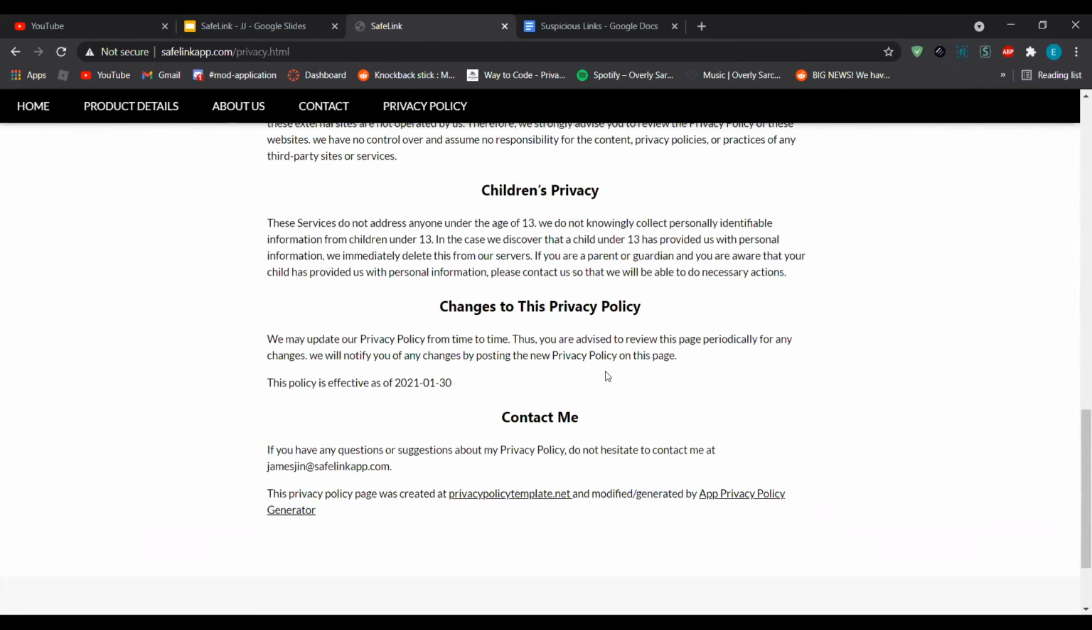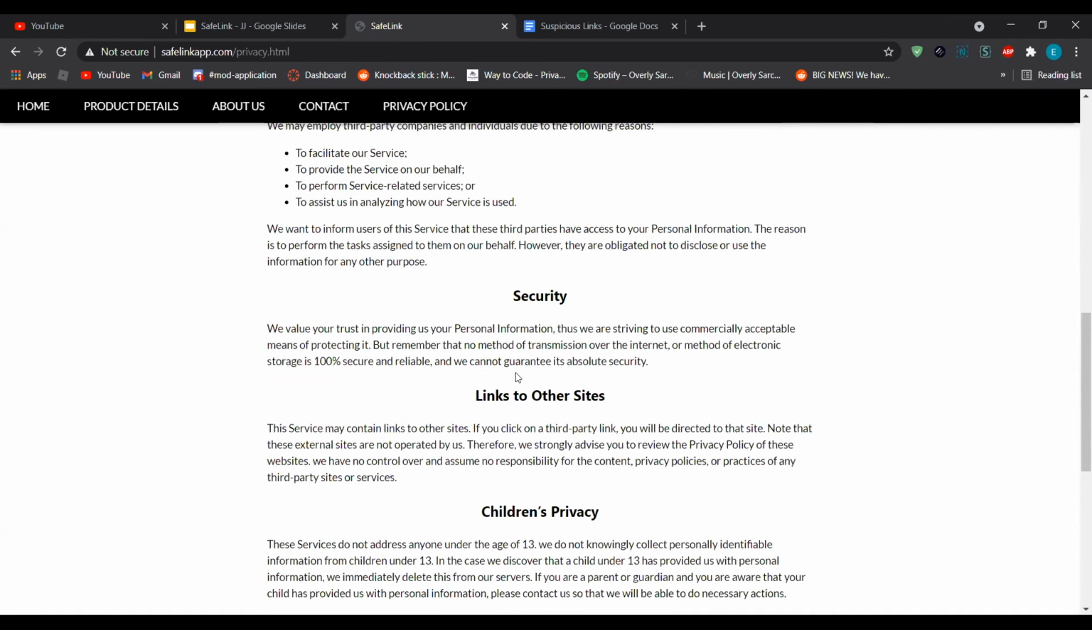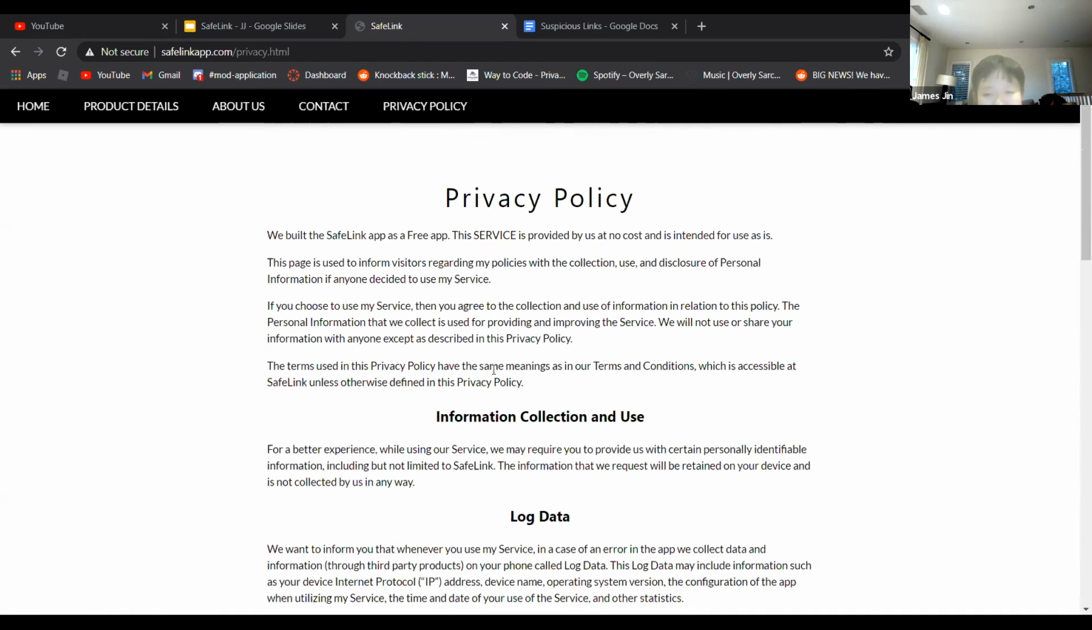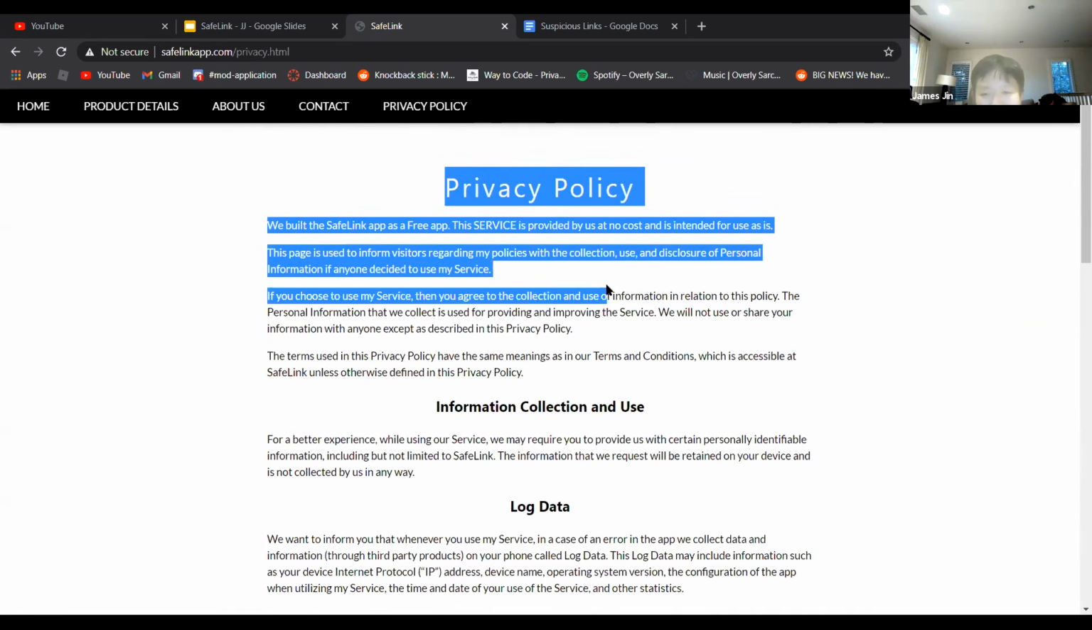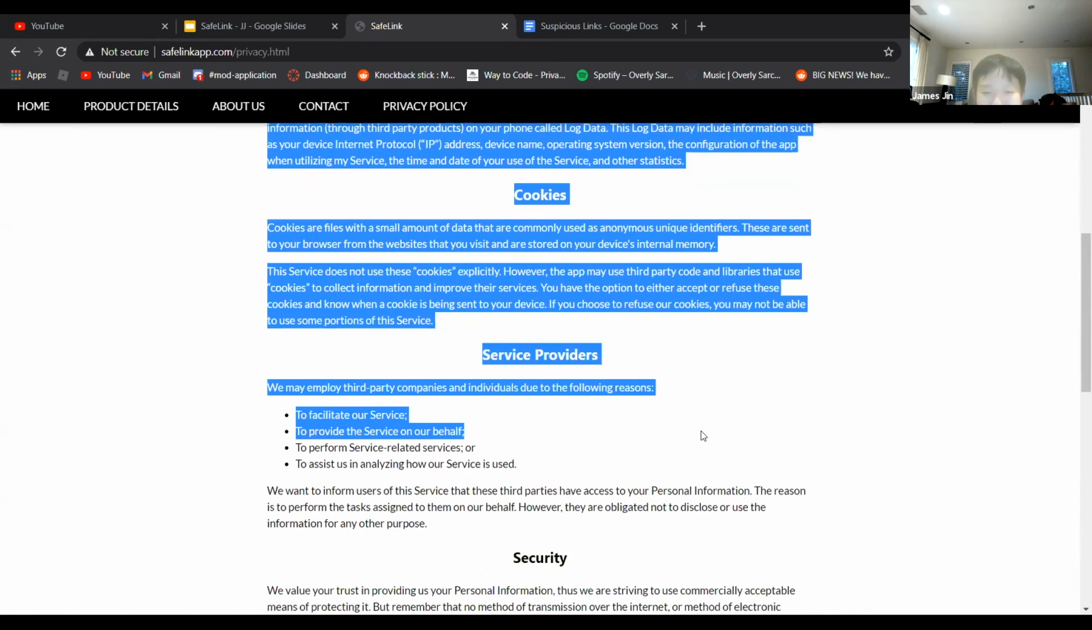Yeah, sounds good. Just a simple question. Did you write this privacy policy from a template or build it from scratch? So I kind of just took a template and then edited it.